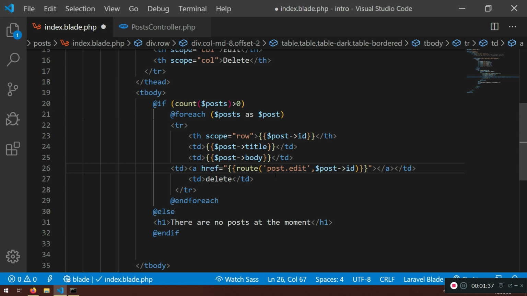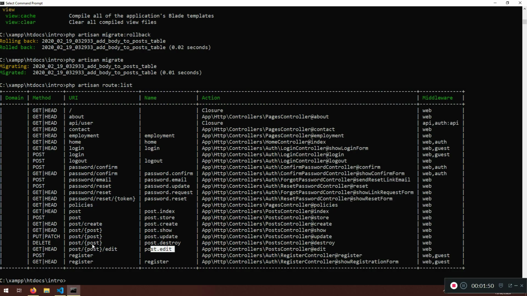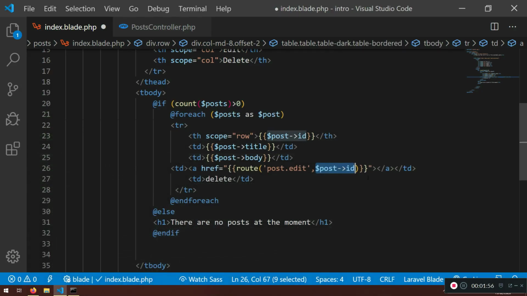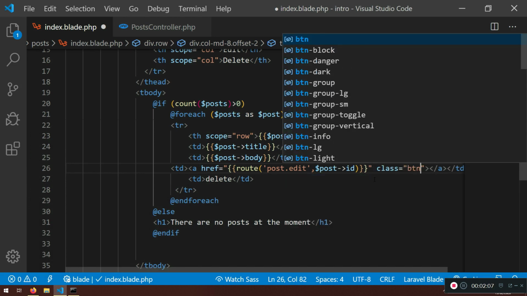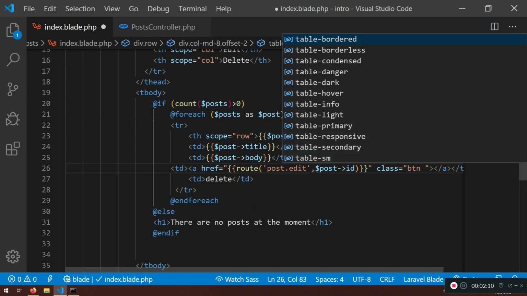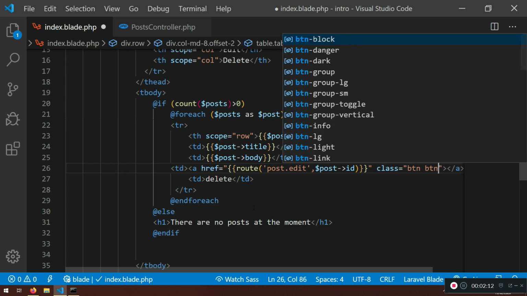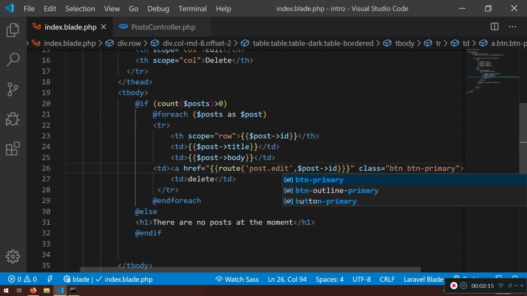So now the interesting part is that in the route, besides putting the name of where you want to go, you can also specify the ID, because remember, when we want to edit, we want to pass this ID to the link, right? And that is how we can use both of them. So post ID, I'm gonna grab the ID, let's create a class here, and the name of the class will be BTN, and BTN, so that means button primary, very good.